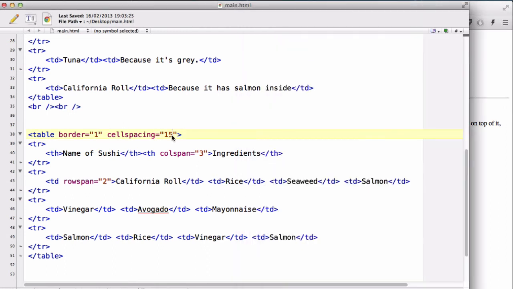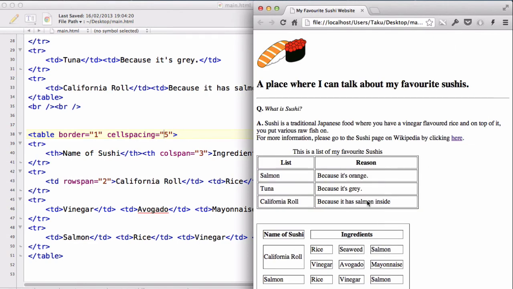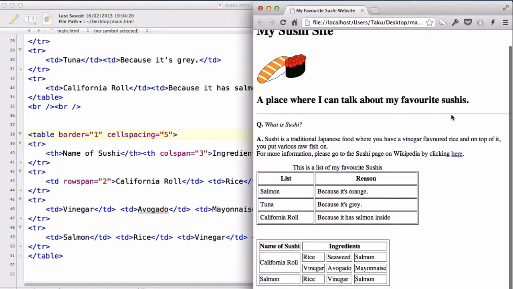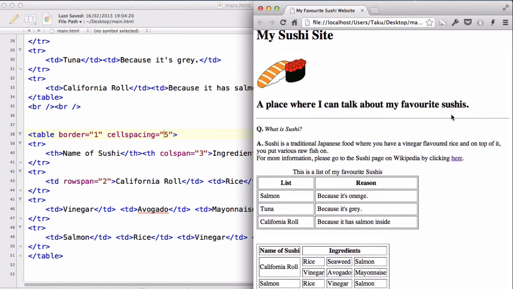So that's cell spacing. Let's give it a cell spacing of 5 because 15 is a bit too much. That looks okay. I much prefer to use cell padding than cell spacing, but then again we could use both to make it look better. So that was a quick video on how to customize your HTML table using cell spacing and cell padding.